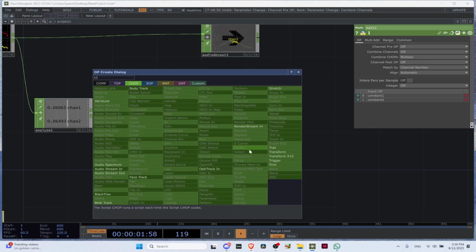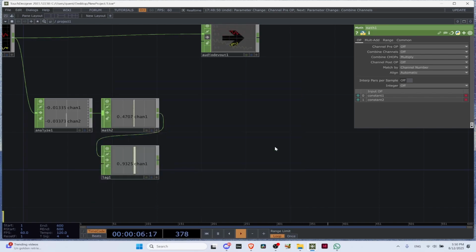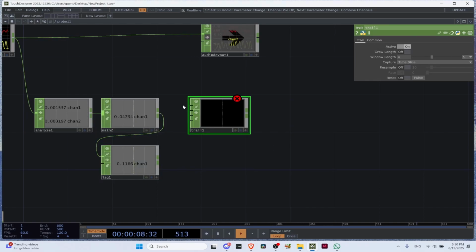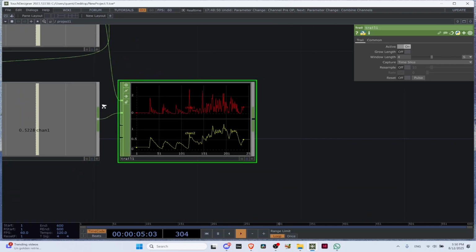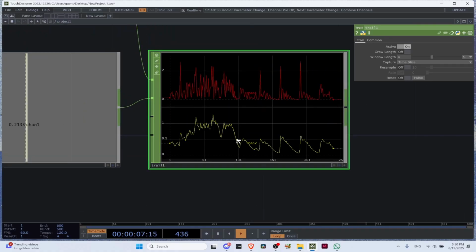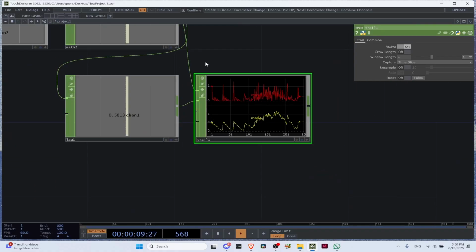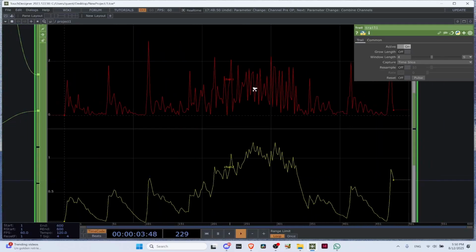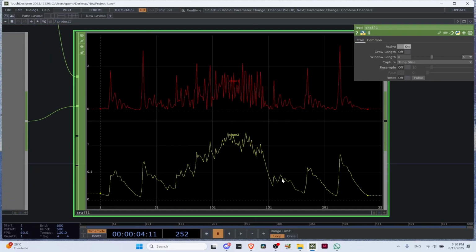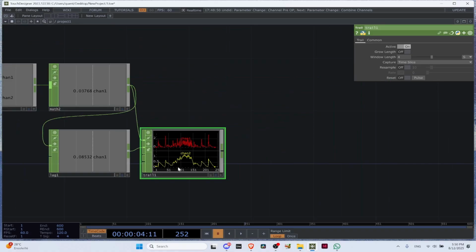you're not forced to do so, but there's this super practical node called Trail, and it's somehow a data visualizer. So here we see the difference between my lag, that is the yellow channel, and the non-lagged mathematical operation, that is the red one. We see that there is a difference here. This one is more peaky, more edgy, and this one is a bit smoother.